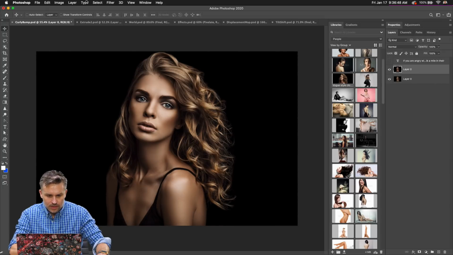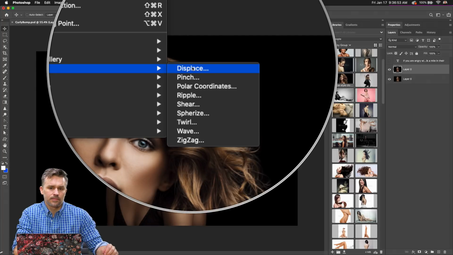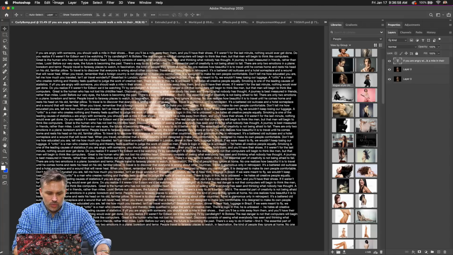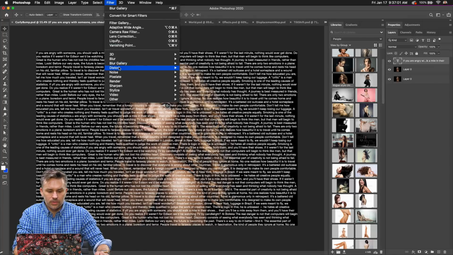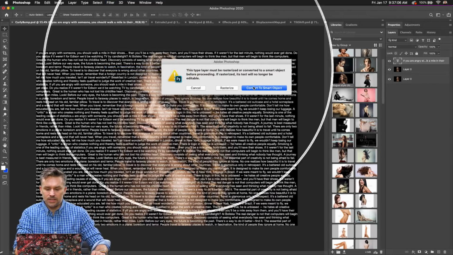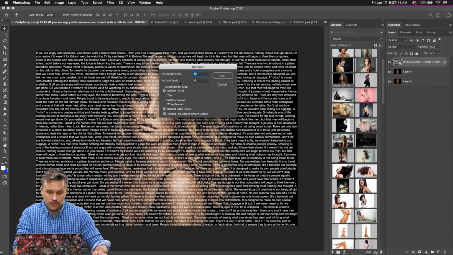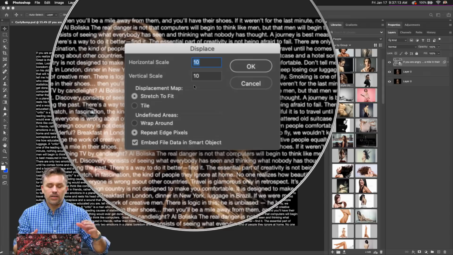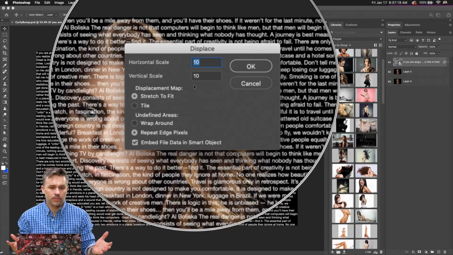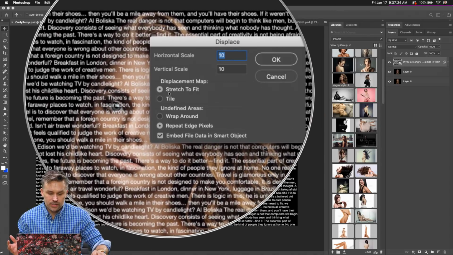Okay, so this layer's done. Filter, distort, we're gonna go into displace, okay? Because we wanna displace this text. So with that layer selected, when I go to filter, distort, displace, and this time I have a text layer selected, it's gonna say, hey, you need to convert it to a smart object, which is exactly what I wanna do. And right here, how much you wanna distort it. This depends on the resolution of your file. Honestly, you're just gonna have to play with it, okay? I'm gonna do 10 and 10, and I'm gonna just stretch it to fit.